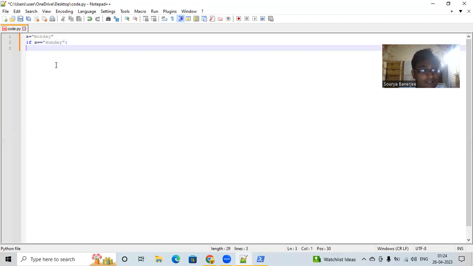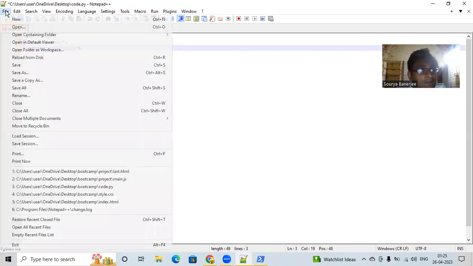okay, then here also indentation will work. After if, you should start the line with a space. Then for holiday, we print enjoy. But here the value of A is not Sunday, it is Monday. So it will not print.